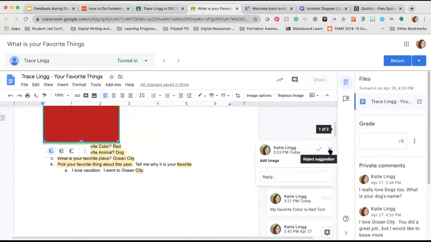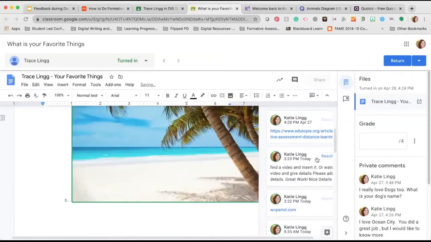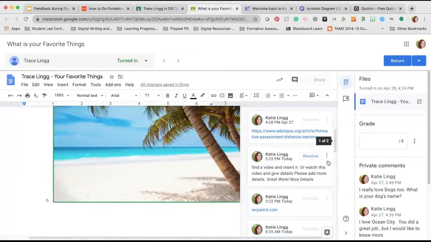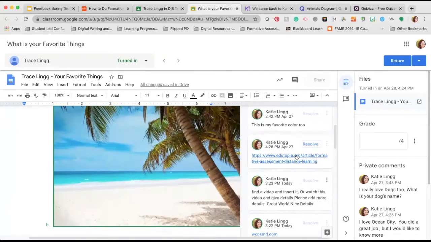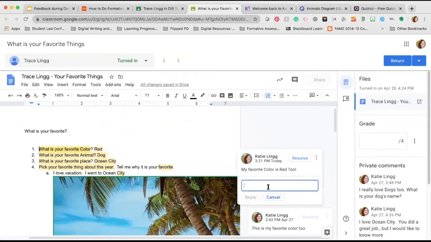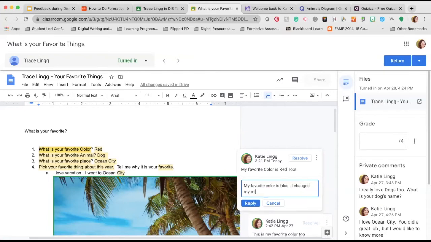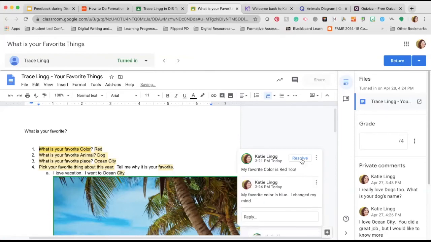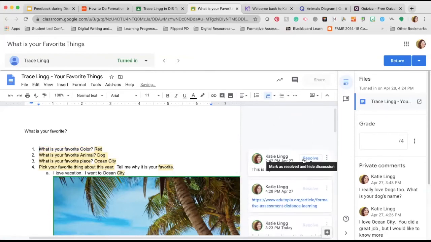If I want to get rid of a comment, I just exit out. If I'm having a conversation with the student, when the student sees this, they can click on the comment and then they can offer a reply. So the student could say, my favorite color is blue. I changed my mind. I can mark this resolved and it will go away. So know that these comments that you put directly on the sheet are for anybody who is on the document.